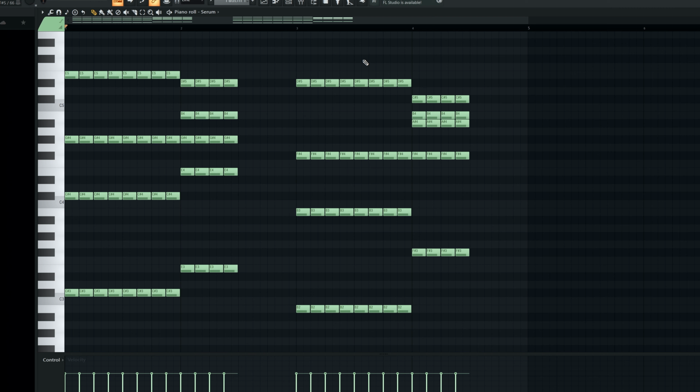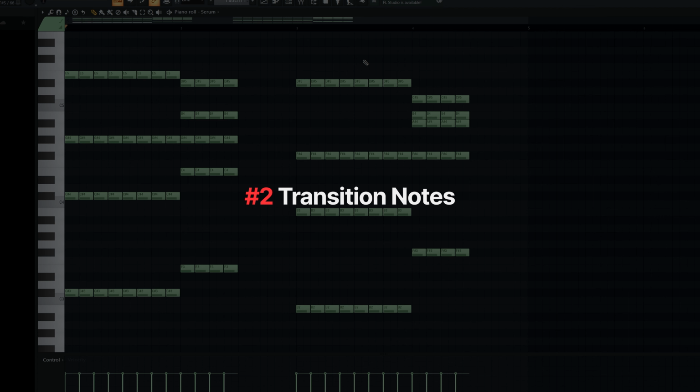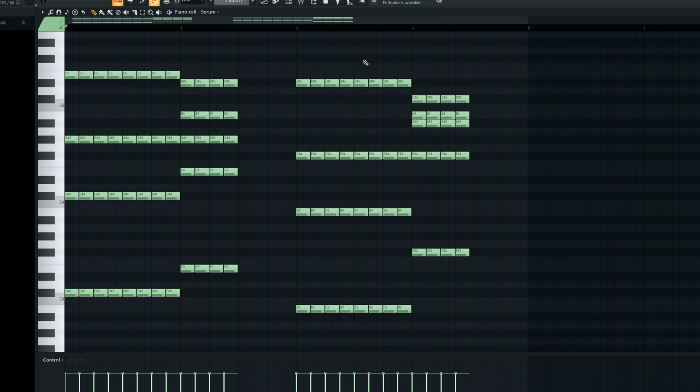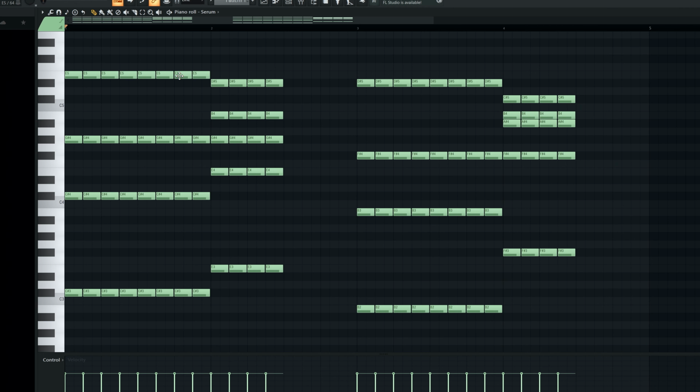Now, here's one more thing that ILLENIUM does to make his chords sound more complex than they usually are. I'm sure there's a specific term for this, but I'll call this technique transition notes. Basically, he'll often add notes to his chords right before the next chord comes in, to create a sort of transition in between the chords. Here's what I mean. For example, in our first chord, let's just add this F sharp and D sharp here. See? Notice how much better the chords transition.